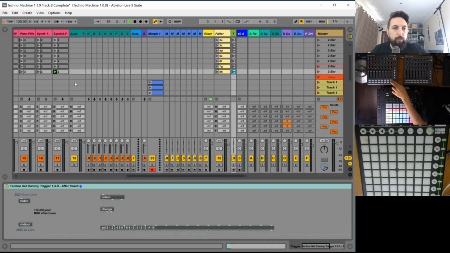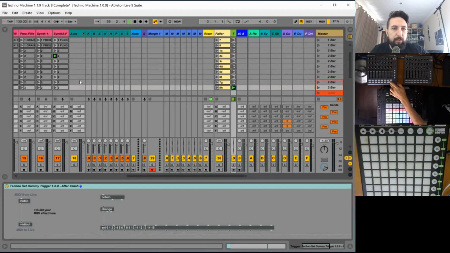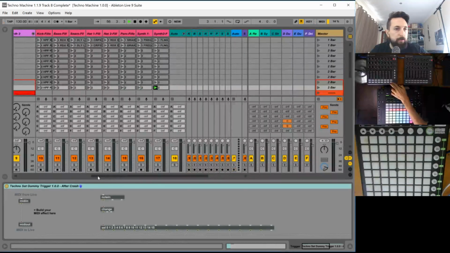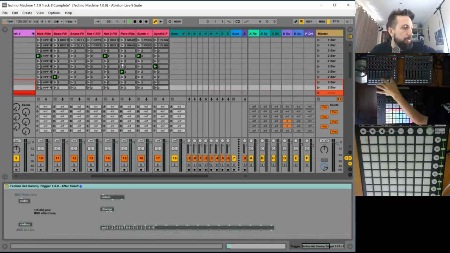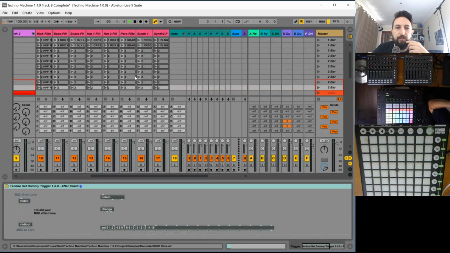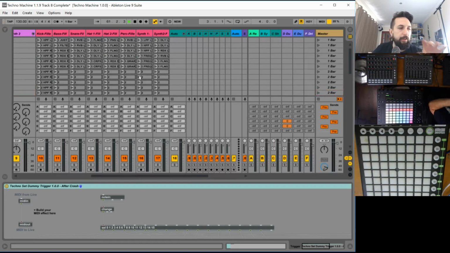So it's randomly selected one. If I push it again, it'll randomly select another one, and so on. If I was to push all 8 of them at once, you'll see we get a whole bunch of dummy clips. I didn't do it right, but it's a really good way of randomizing and adding little fills here and there.